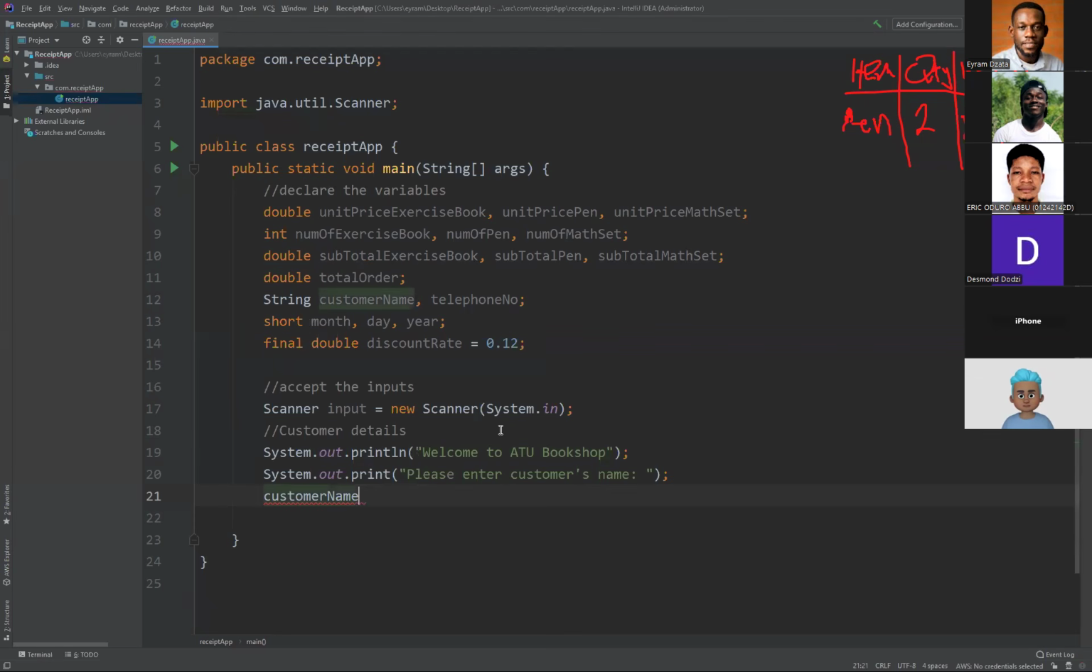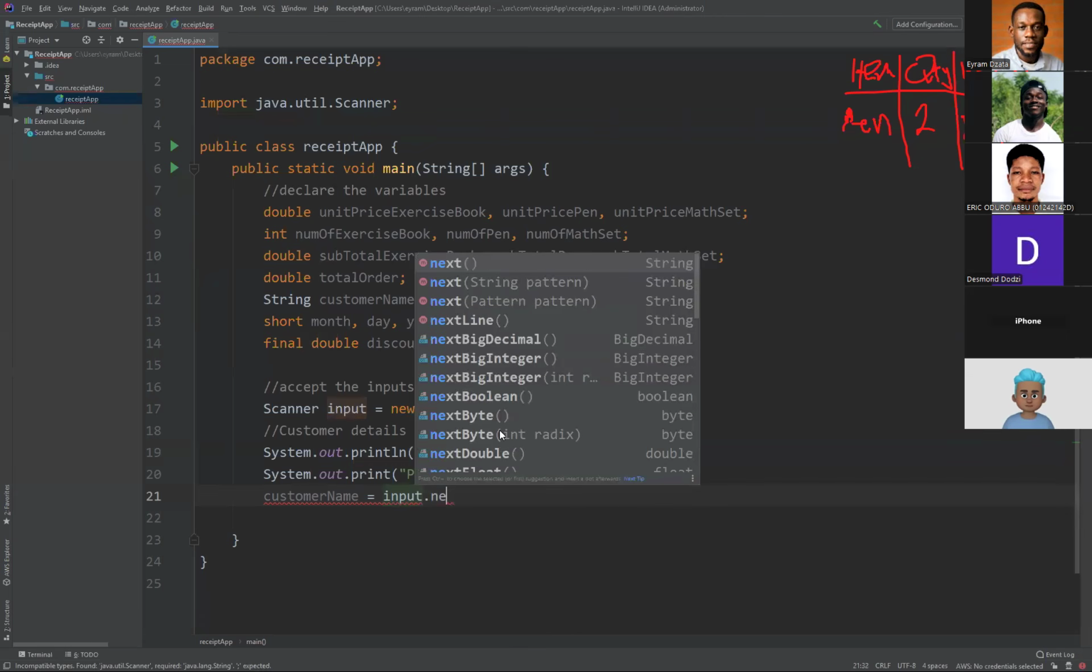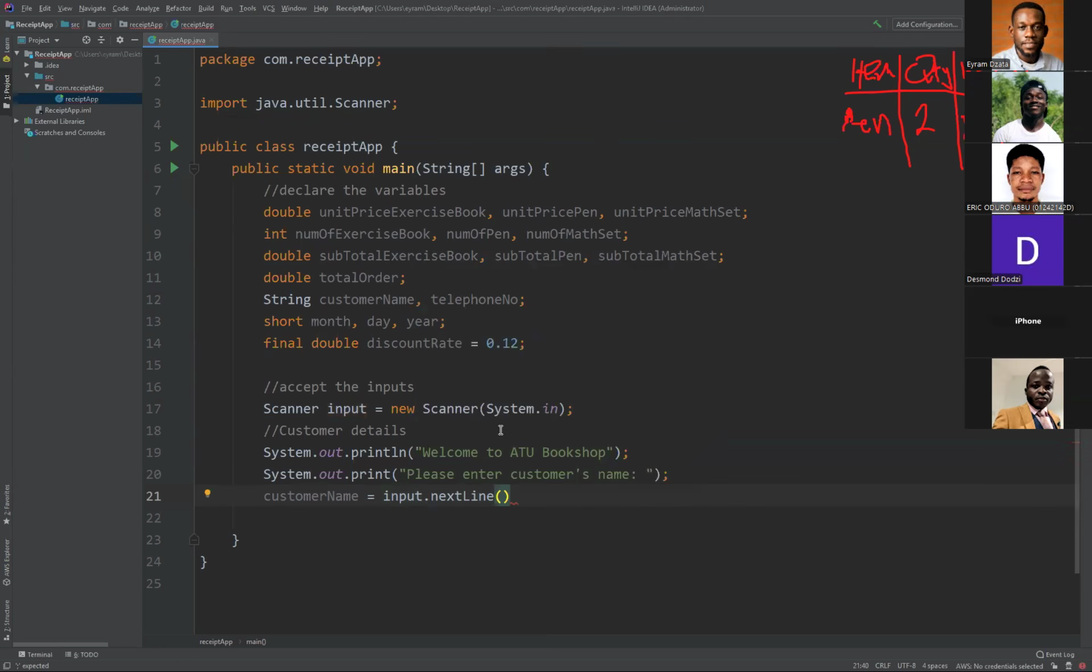So customer name equals input dot next. What do we use for customer name from last week? It's a string, so we are using next line.